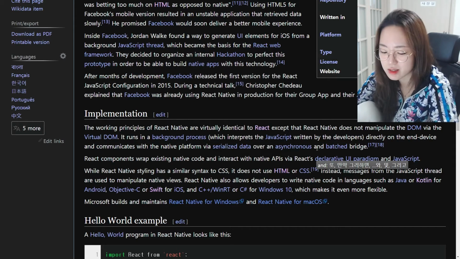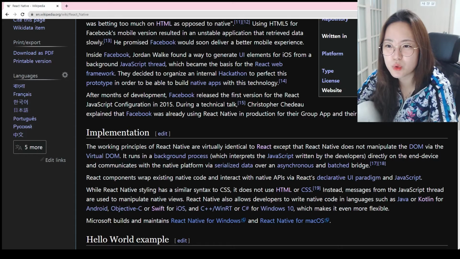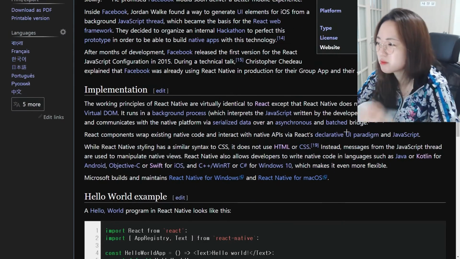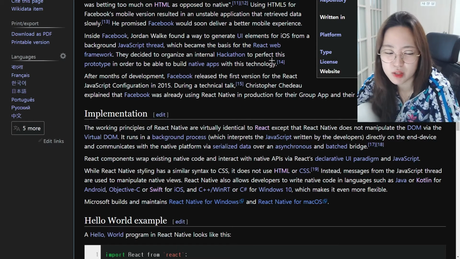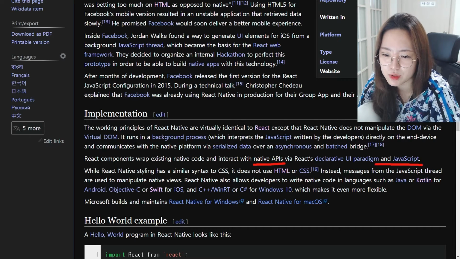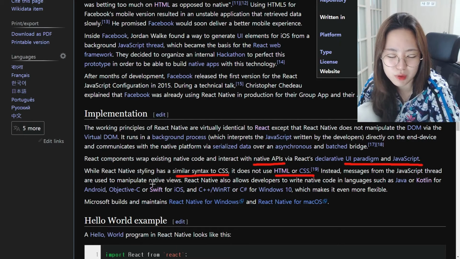Synchronized. So is it different in programming terms, or is it still the same? Maybe it's the same. Anyways, the React component wraps existing native code and interacts with native API via React's declarative UI paradigm and JavaScript. While React Native styling has a similar syntax to CSS, it does not use HTML or CSS. Instead, messages from the JavaScript thread are used to manipulate native views.